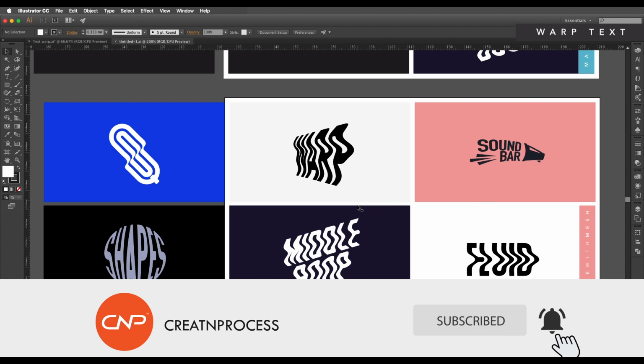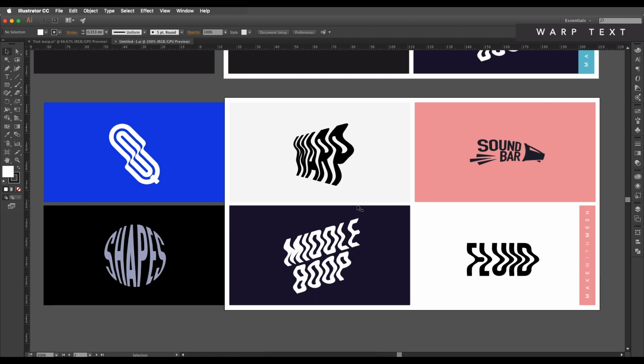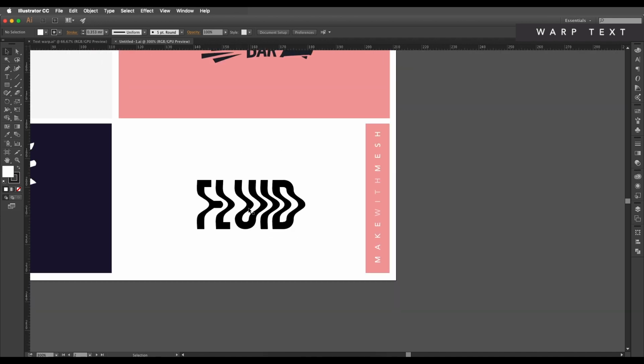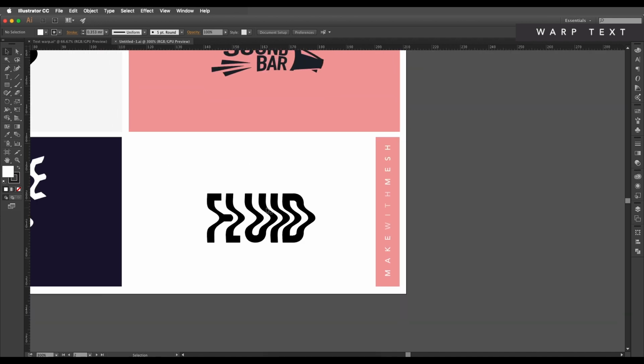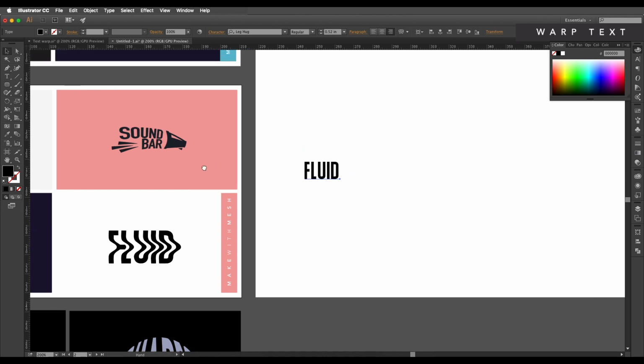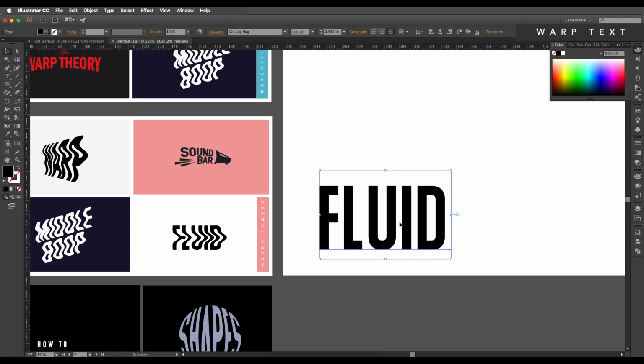The first thing we're going to do is understand the options and the attributes that you get. So I'll create this simple text design and show you the attributes. Let's type our text. I'll use the text tool and type out our text, FLUID, the fluid, and here's our text. Now I'll scale this up and let's apply the effect.